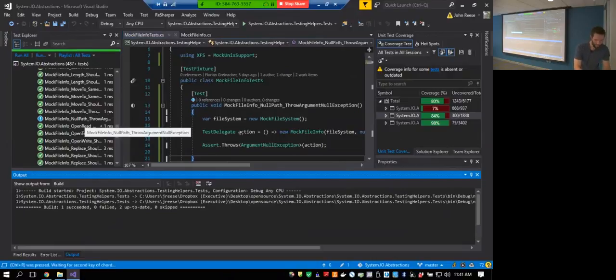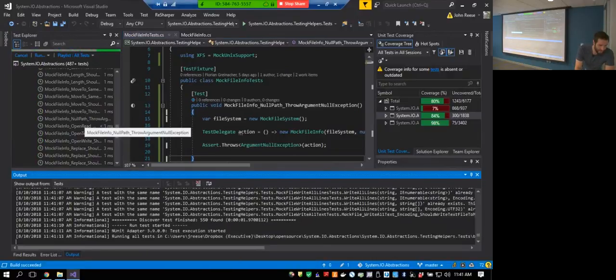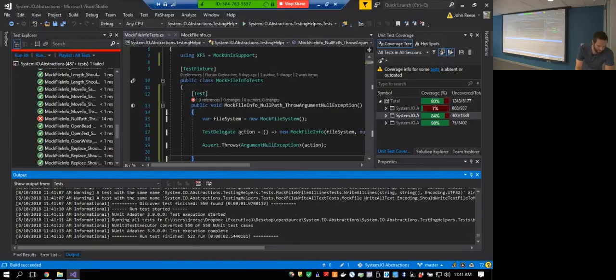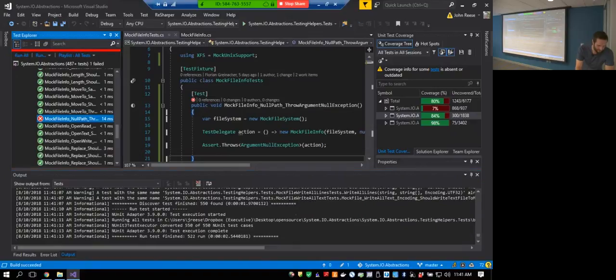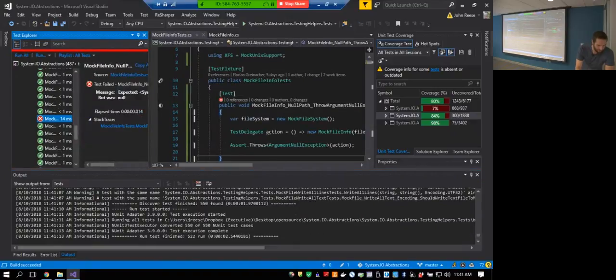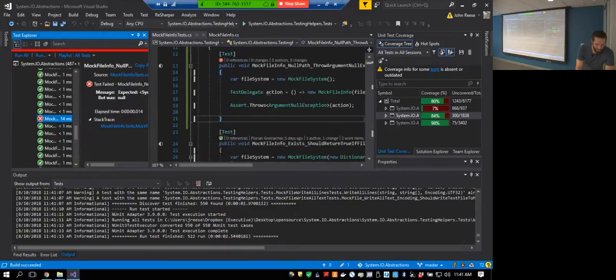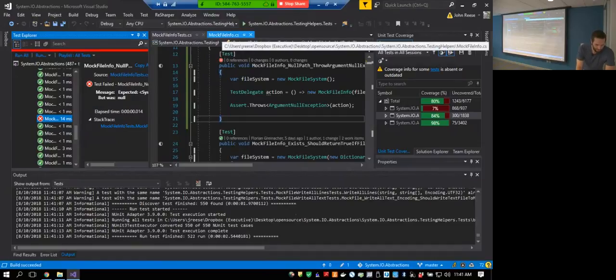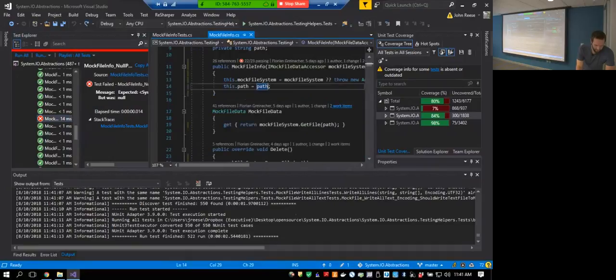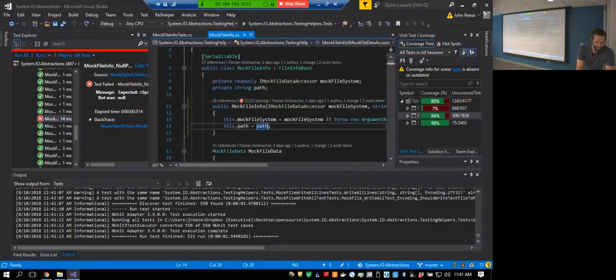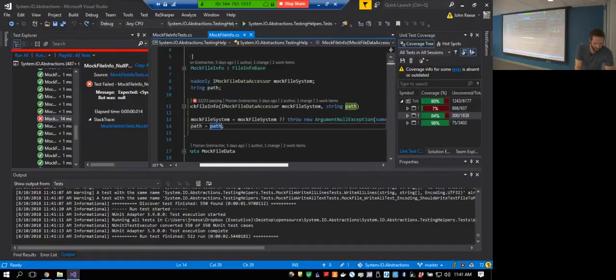We can go ahead and run that test, and it should fail because that's what the issue says, that it's not behaving as it should. And it does. It's expected to be an argument null exception, but at this point in time, it's just allowing you. It was null. So if we go to the implementation, we can see that this is actually true: we have this mock file system, which is supposed to check for an argument null exception, but it's not doing it.